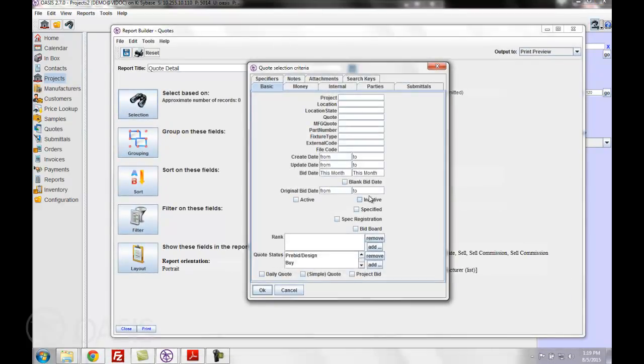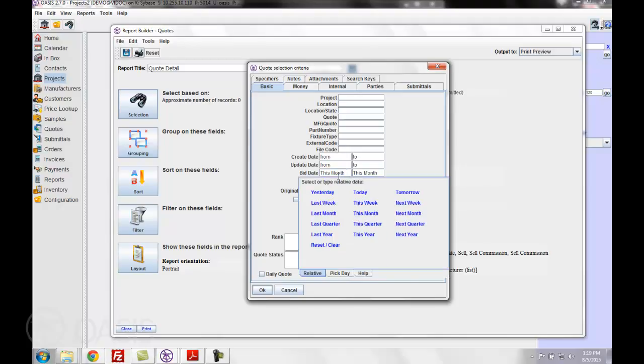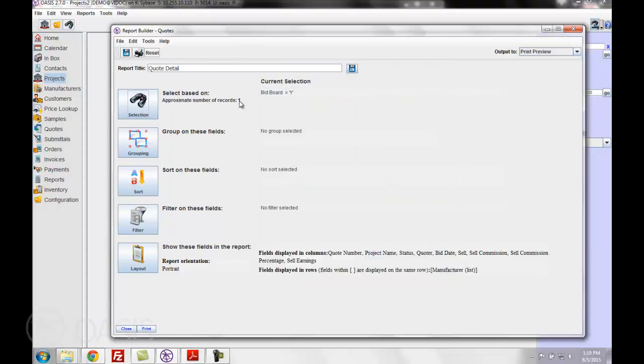And for this example, I'm just looking for items that are on my bid board. So items that are on my bid board, any status, actually I'll change this to any time because I want just anything on my bid board. So it's found one record that's on my bid board, and this is telling me that that's what I'm looking for. I could group, sort, and filter. Again, you will create the report that you need.